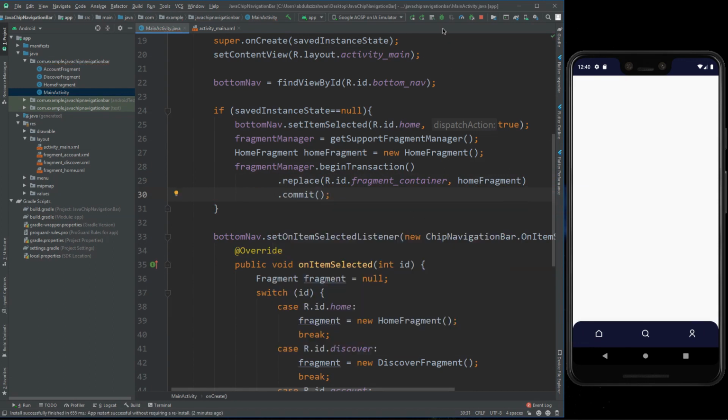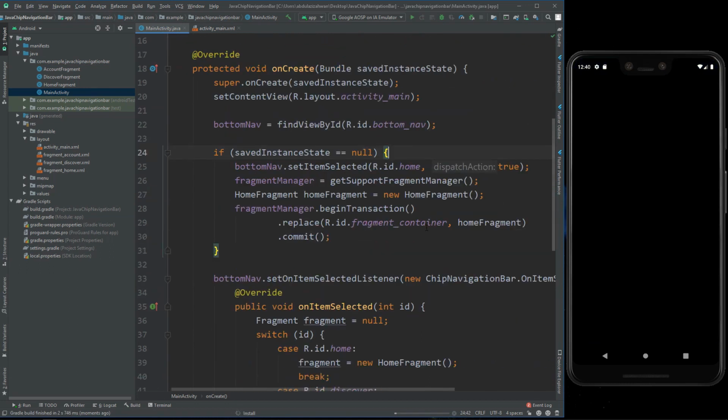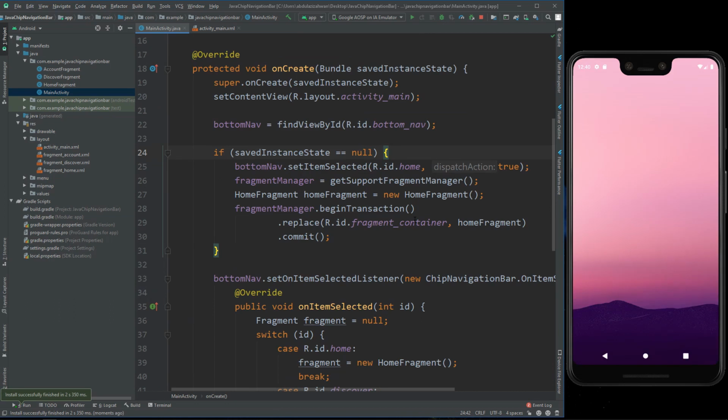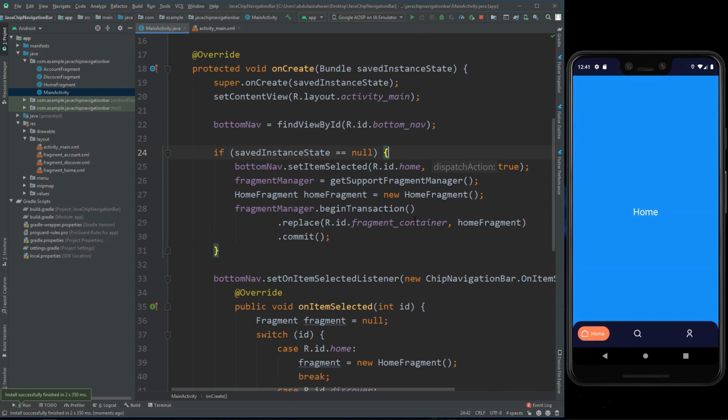And let's try to run again. I hope there's no error. Alright, so we have successfully set the default fragment for our application. So let's click another. Alright, so it works fine. So we just need to add this some line of code.